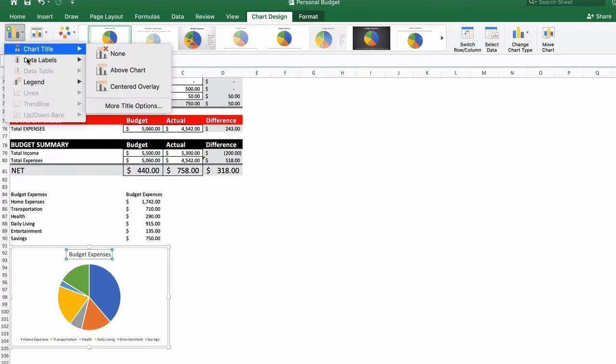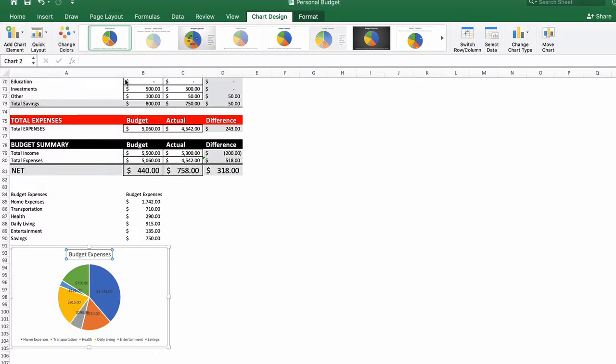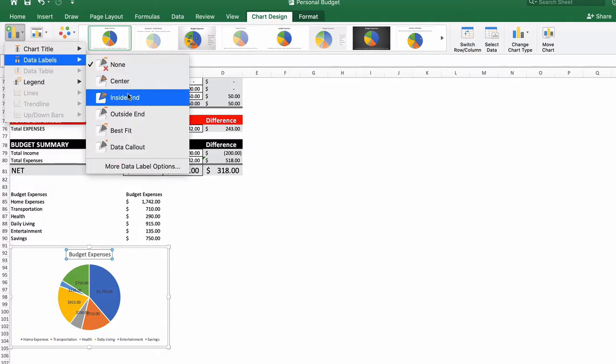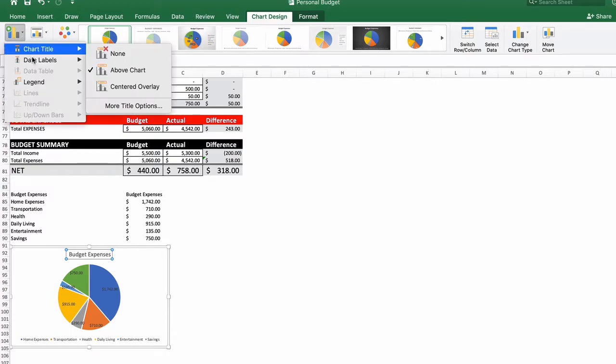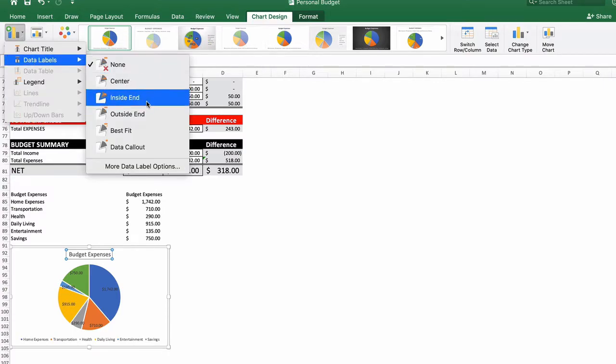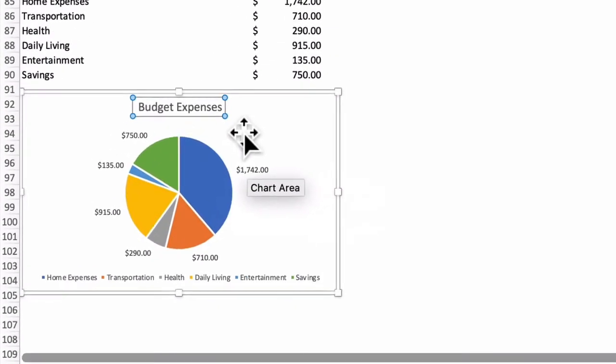Now, we can go to data labels. Actually, at the moment, it has none, but we want to see it to make it easier. So we could have them in the center like this. Doesn't look that great. Or we can do them inside end, which is a little okay. Or with data labels, let's just try outside end. And that looks pretty good.